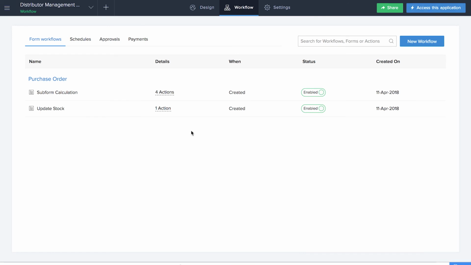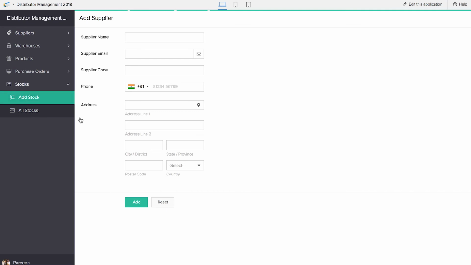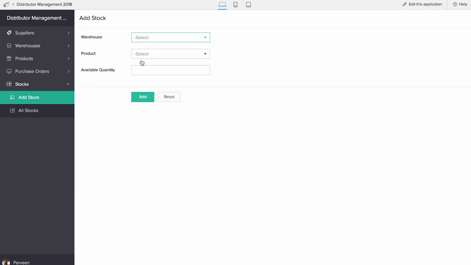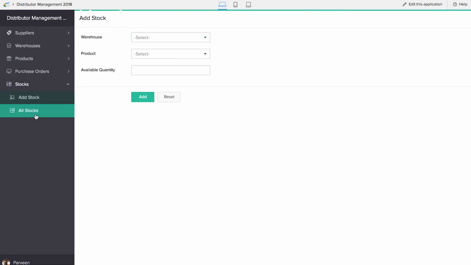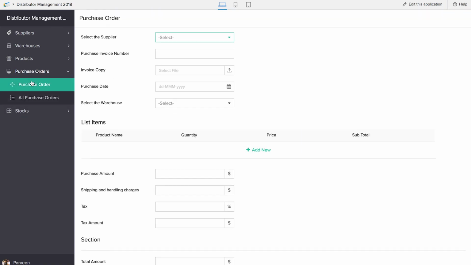So let's go to our access this application and check how it looks like. So this is our stock form. You see this add stock. So I'm not going to use it. Neither the admin is going to use it. We are going to keep this form dormant, or rather you could even hide it. What we need is this all stocks report where there is no data as of now. So what happens when there is no data and we create a purchase order? Let's do it and check out what we did in the workflow.